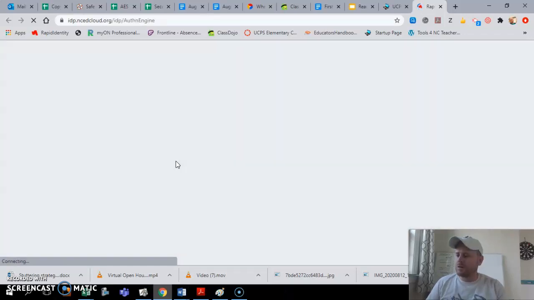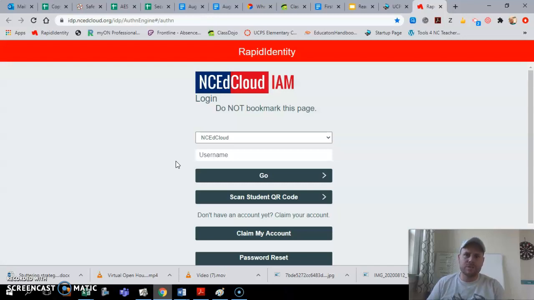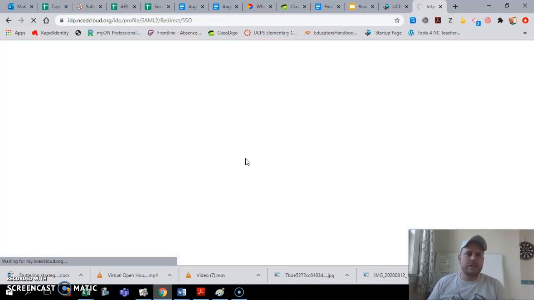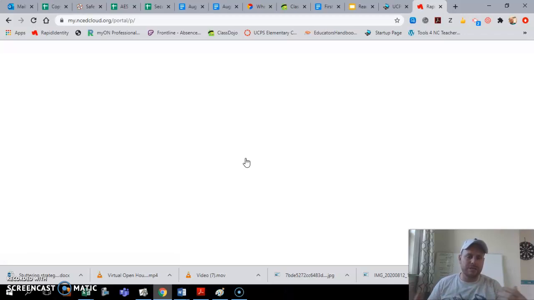It's going to take us to our username right here. So this says Rapid Identity, and this is where we place in that large number that we have. And press go, and then your password. And go again. This should take us to another page where we have to click Canvas one more time. And I've published everything, so I hope that will work, so you can see how it will work on Monday.